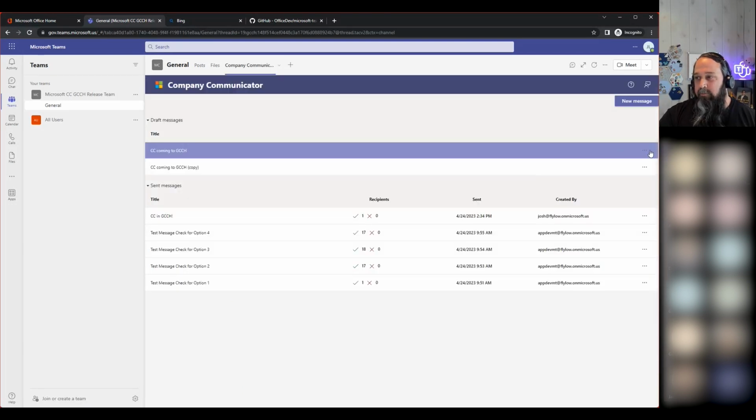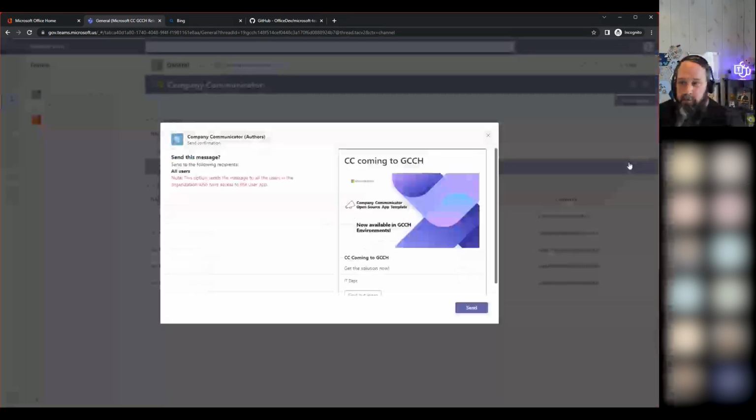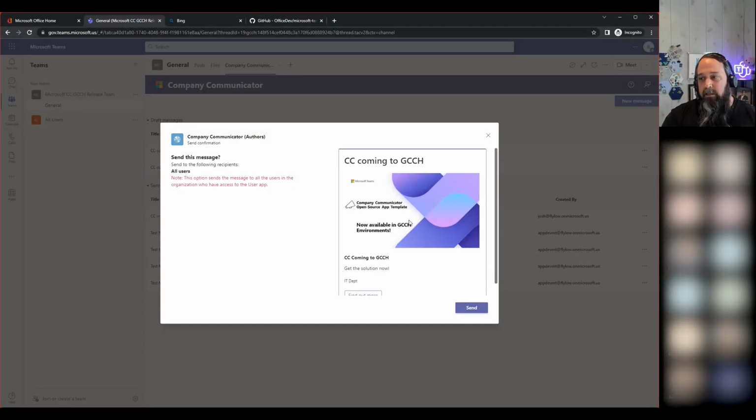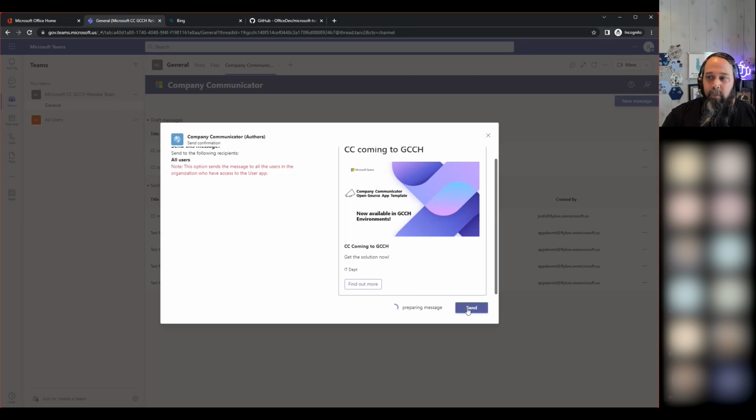I'm going to go back here, and I am now going to choose the send option. When I choose the send, we'll show you a confirmation one more time. Hey, this is the audience. It's all users. Here's your message on the right-hand side. I will now choose send.